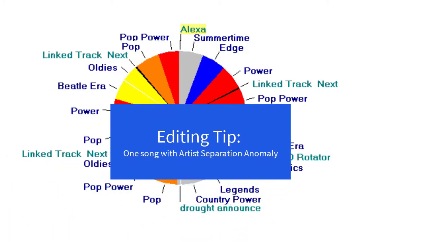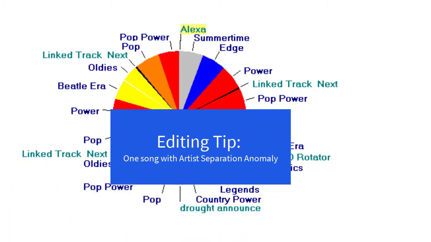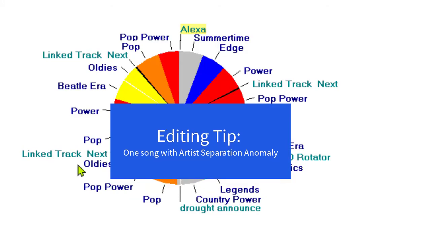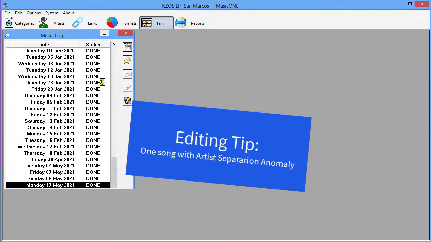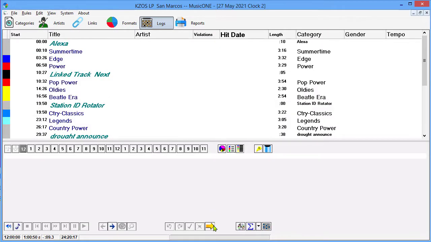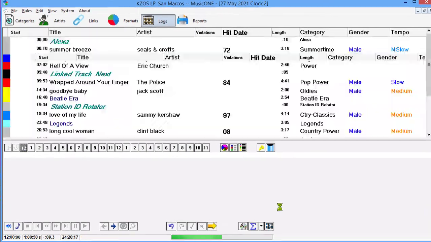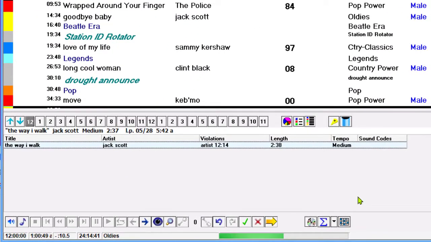Here is a scheduling and editing situation that happens to everybody from time to time. One of those things where Music One stops to show you an edit decision to make, and you think, what's going on here? In this case, I'm scheduling along, and it stops on an oldies category, and I've given only one choice, and that's this Jack Scott record.